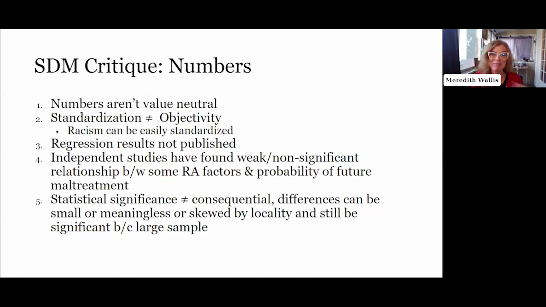Finally, this is the most statistics we'll get. Numbers aren't value neutral. Standardization is not the same thing as objectivity. People who discussed standardization and all of the things that it's going to lead to really talk about objectivity, but these are not the same thing. You can standardize any number of things, including racism.